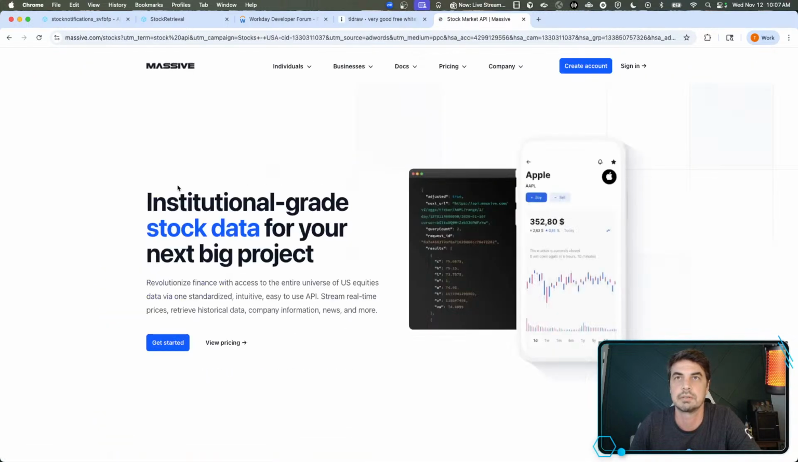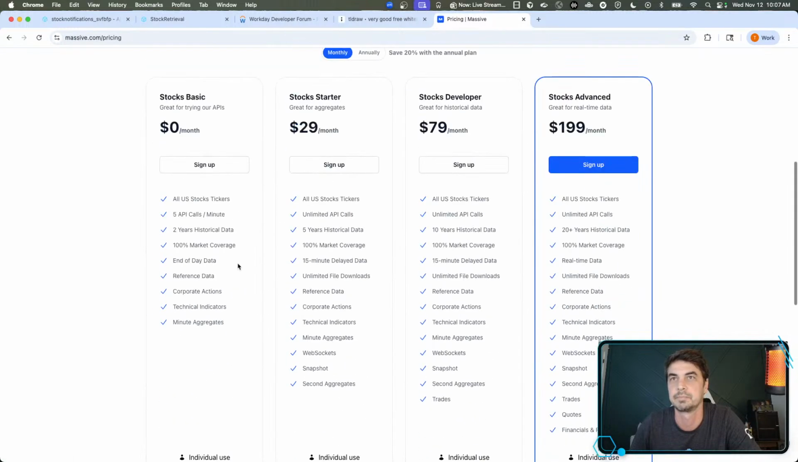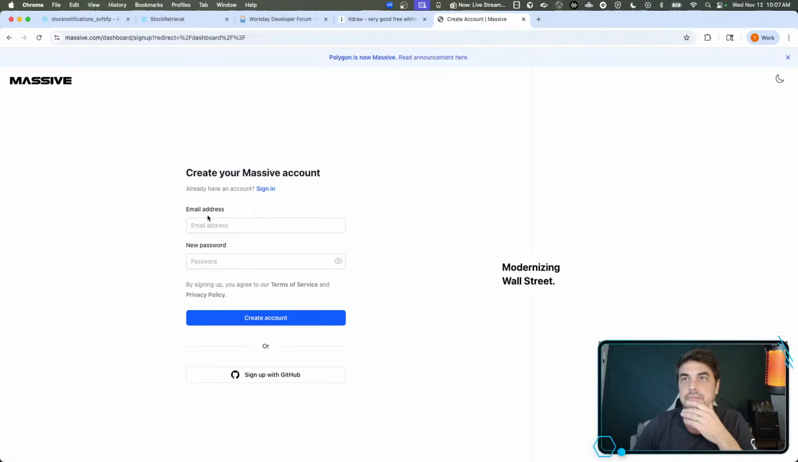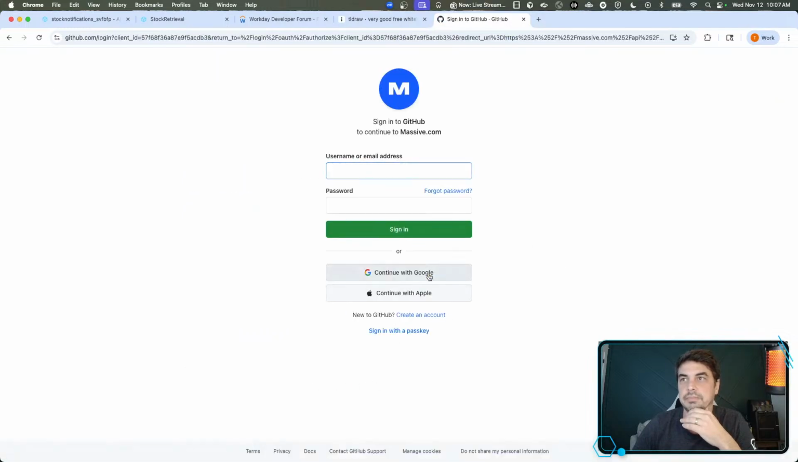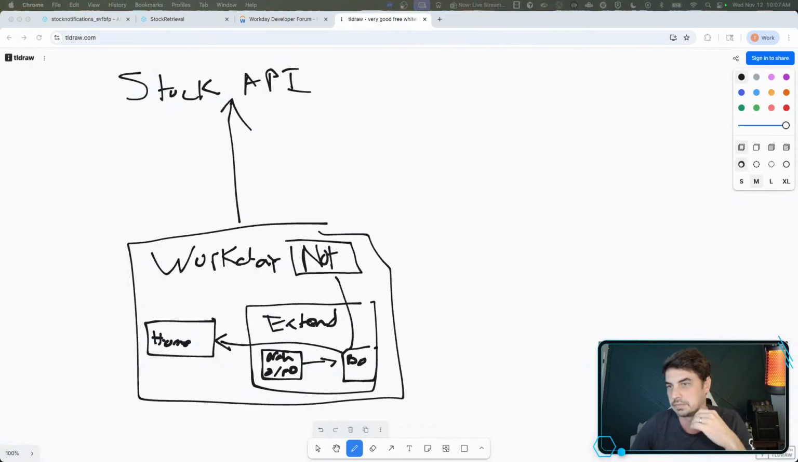This seems to have a generous free tier according to its pricing. So I can make 5 API calls a minute. This should work. We'll sign up with my GitHub. One moment while I grab this API.